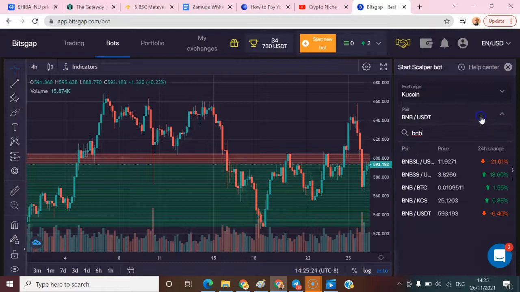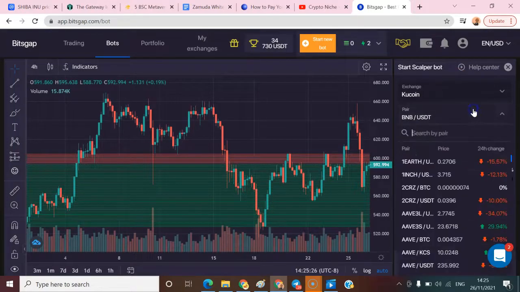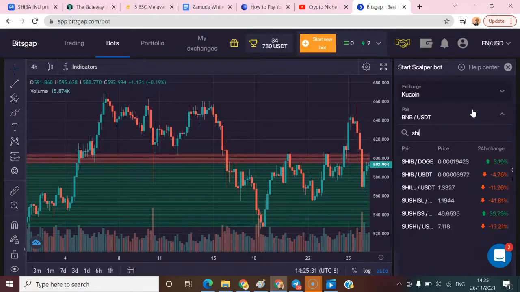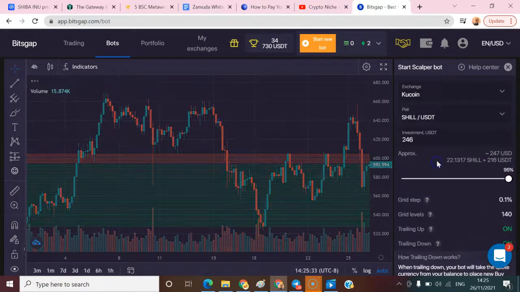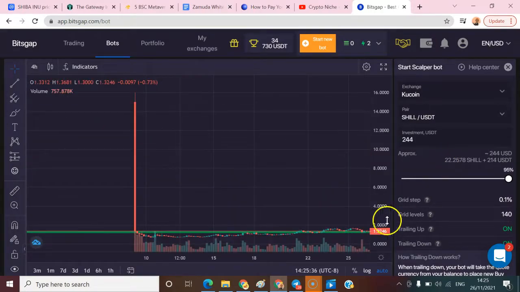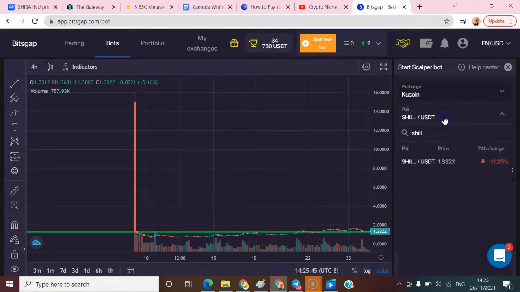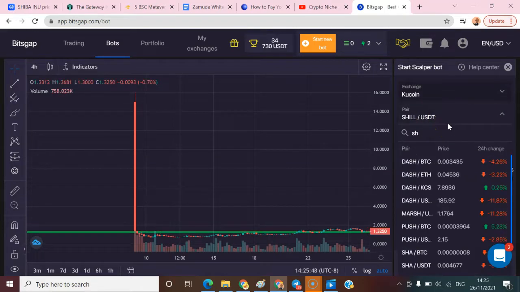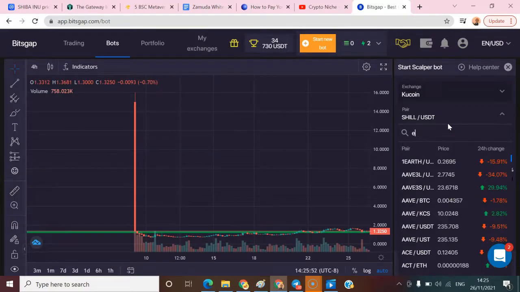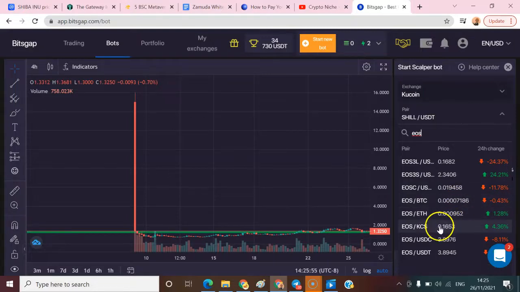Okay, so now I want to launch a bot. On what token is that? Let me use Project Shield. So I'm going to launch a bot on this Shield project, so that is going to be Shield/USDT. Okay, what should I do about that? Let me change this. I think I should avoid this for now. So let me try EOS, or EOS/USDT.